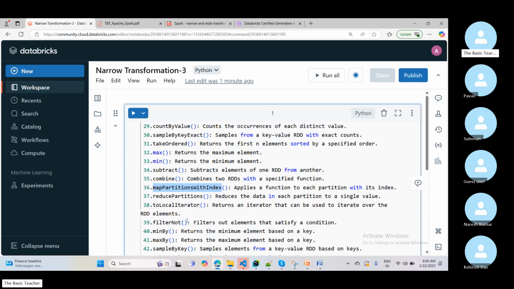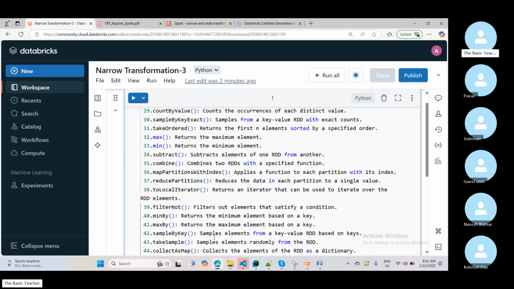Then you have filter. Filter out the elements that satisfy a condition. And min by and max by, which return the element based upon the key, the maximum and the minimum. Then you have sample by key. I think for sample by key exact and sample by key, there is not much difference.